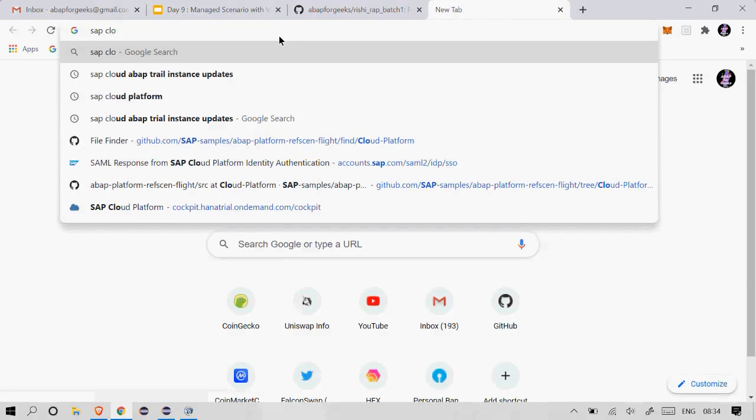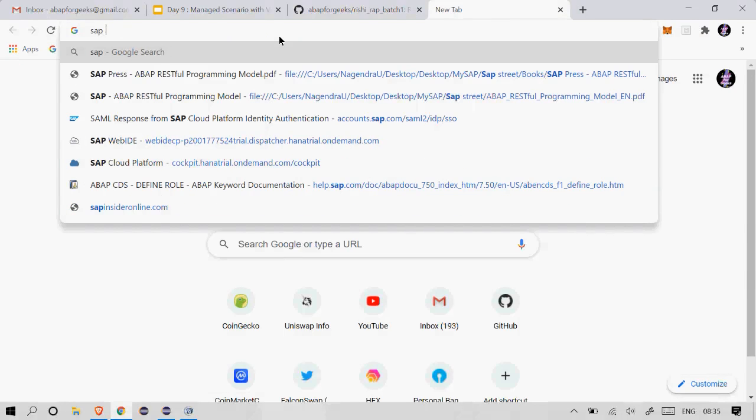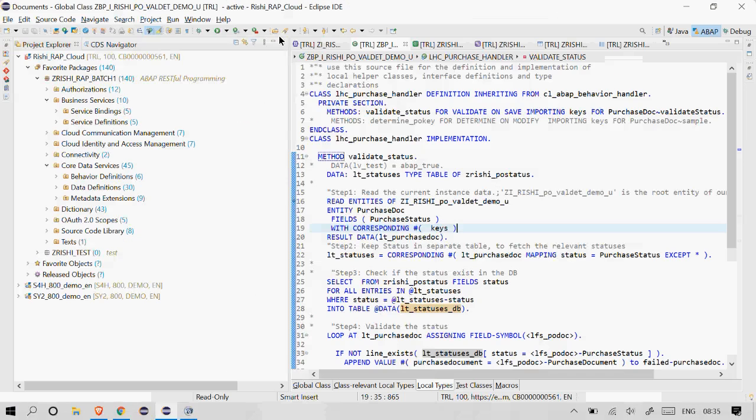So for those who are looking for what new features have been added, let me give you the reference. I'll give you the links right now after your questions.